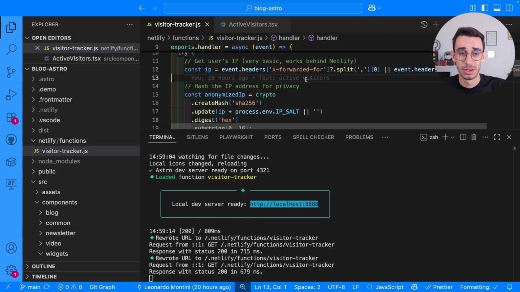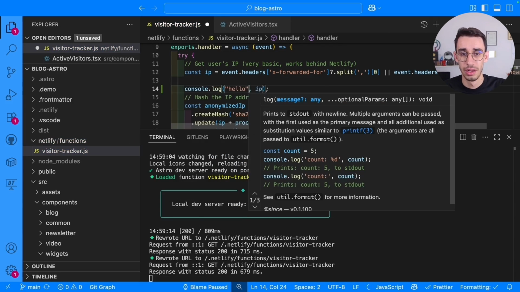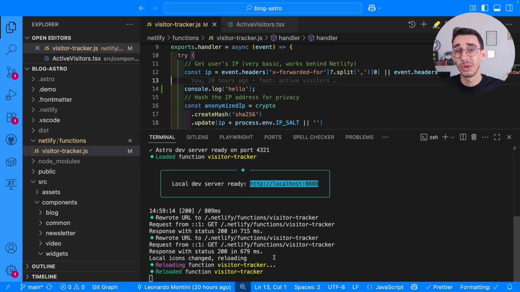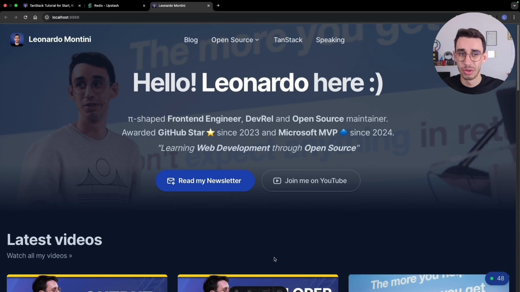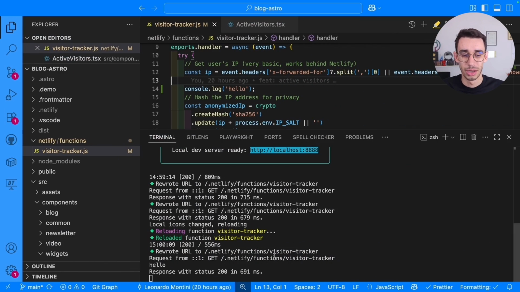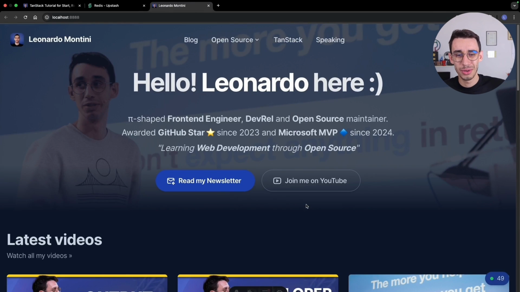For example, here I can add a console log, hello. And with that, it reloaded the Netlify function. So if I go back to the page and I refresh it and I go back to my console, you can see the console log. As simple as that. I just vibe coded a really silly implementation of an online counter, and yeah, that was fun. I wanted to share it with you all. I'm sure there are a lot of better solutions. This was really just for fun.